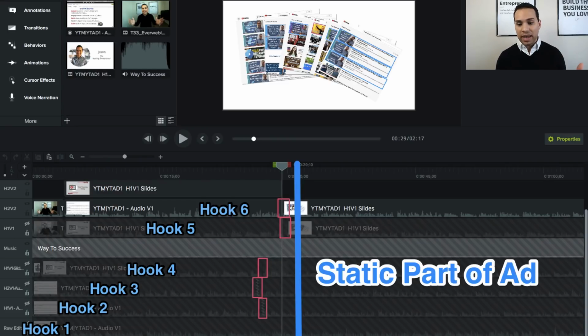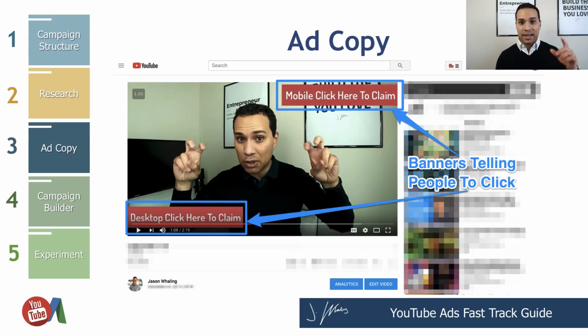Now in your video editing, you're actually going to want to add a place when you say top right on mobile, bottom left on desktop, you want something to pop up that points to where people should click, because people still aren't 100% used to YouTube ads, which is a good thing. So you need to tell them what to do.